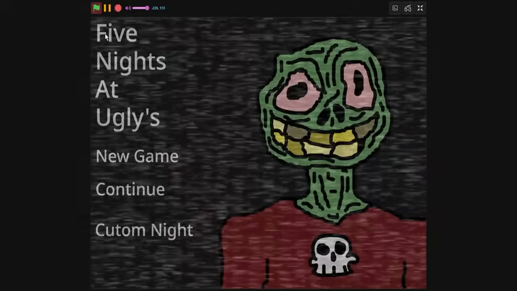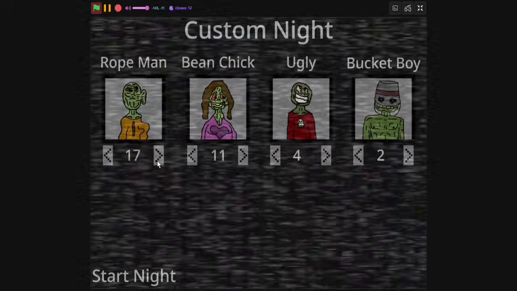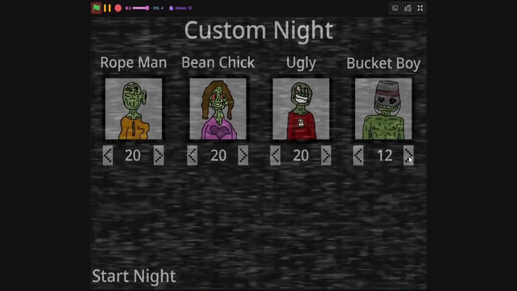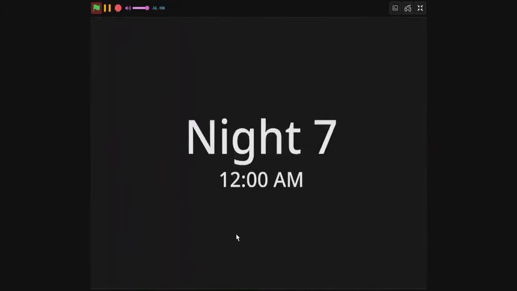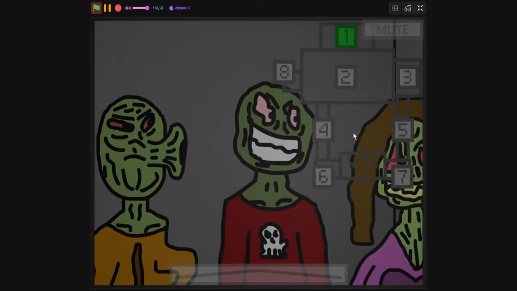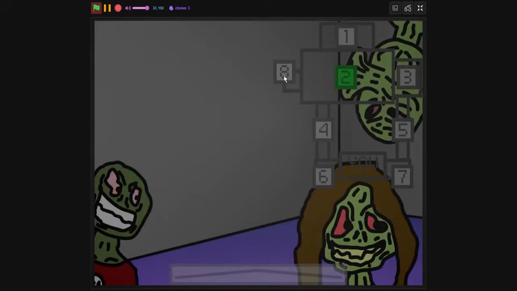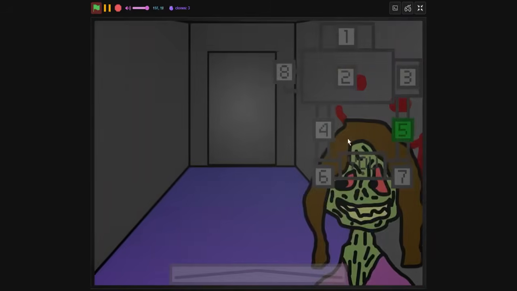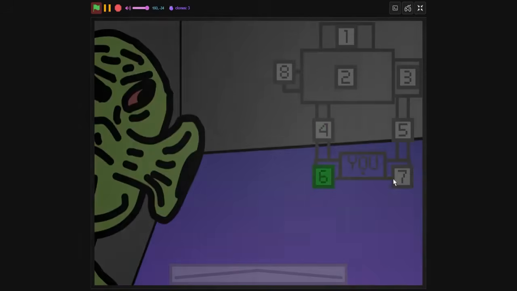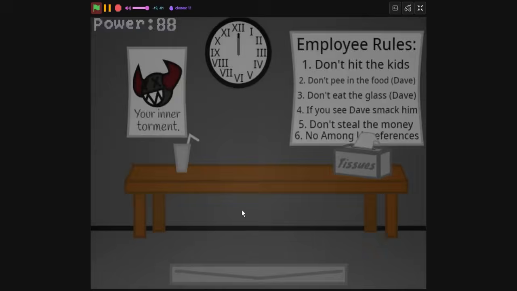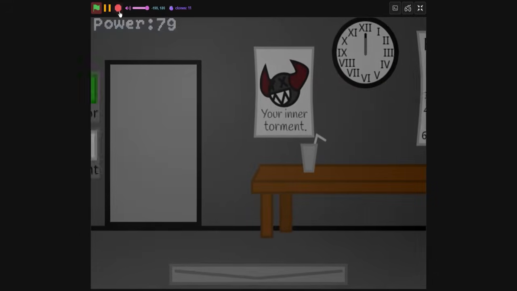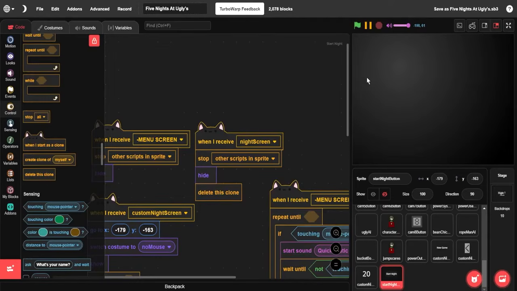Fantastic, let's go in, hit the green flag, hit custom night. Let's set all of our characters to 20, 20, 20, 20, and see what happens as we play the night. We hit start night, night 7, and we can see in here that they will be on the move. Look at that, they're all moving at lightning speeds. Look at that, they're all moving just as they should. Everyone's where they should be. And soon they'll be at the door and going crazy just as we planned it to be. Fantastic, there is our custom night all set up actually.